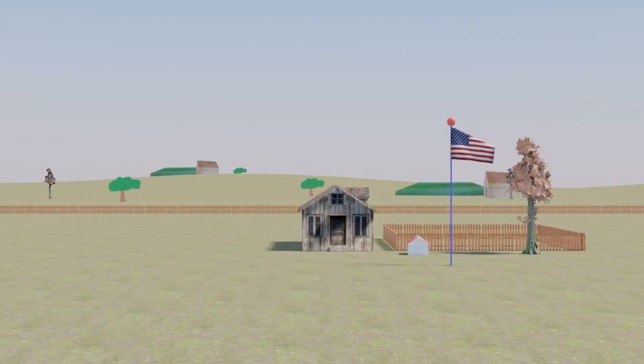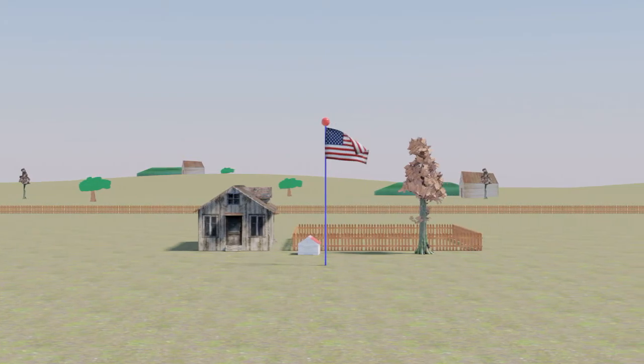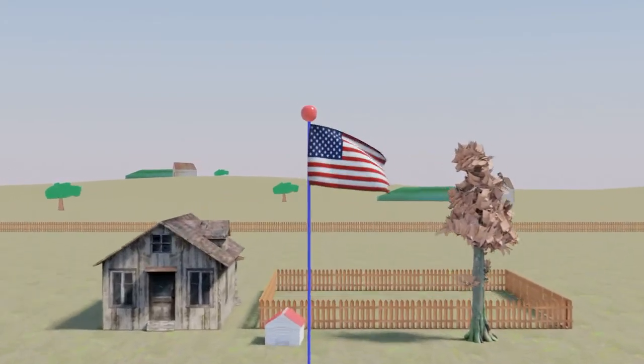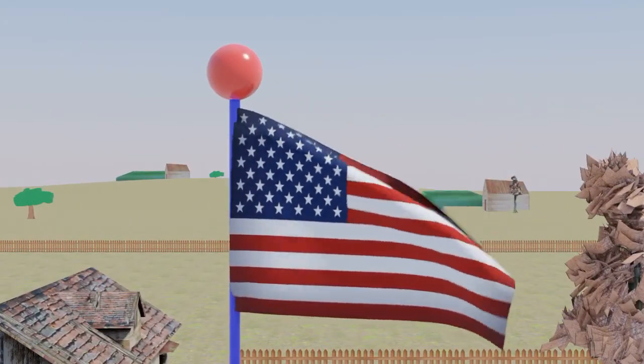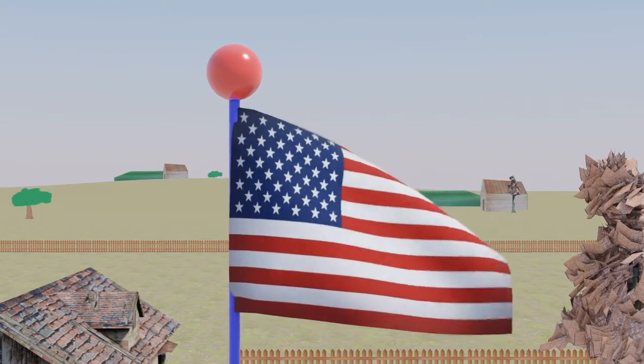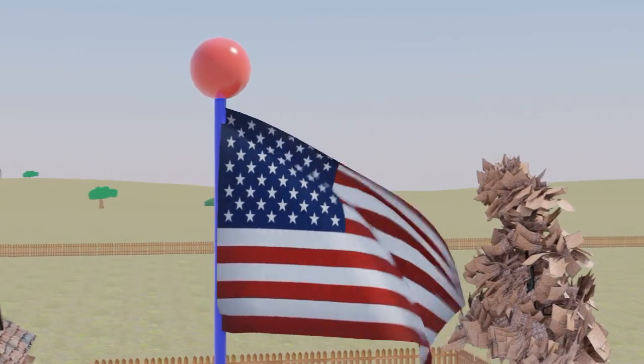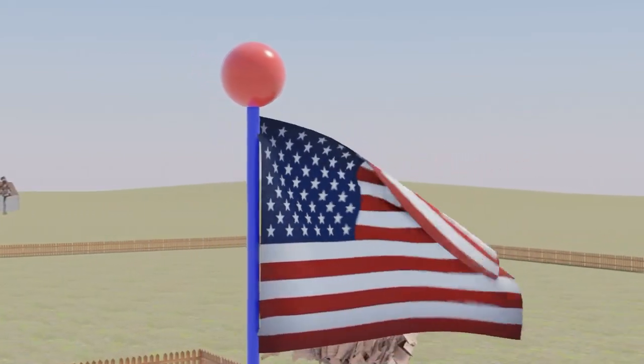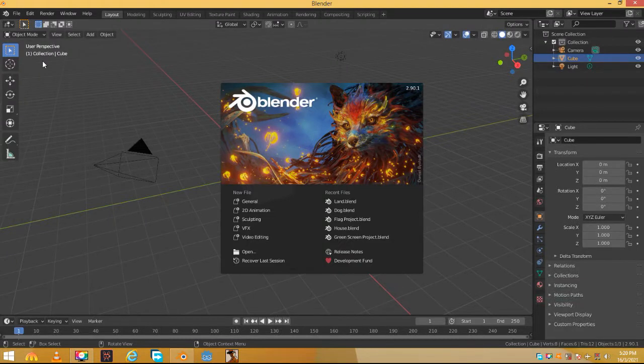In this tutorial, I will show you how you can create a flag waving in the wind using Blender 2.9. So this video has 5 parts. In the first part, I will cover the setup. In the second, flag shape. In the third, collisions. In the fourth, force field. And in the fifth, textures.